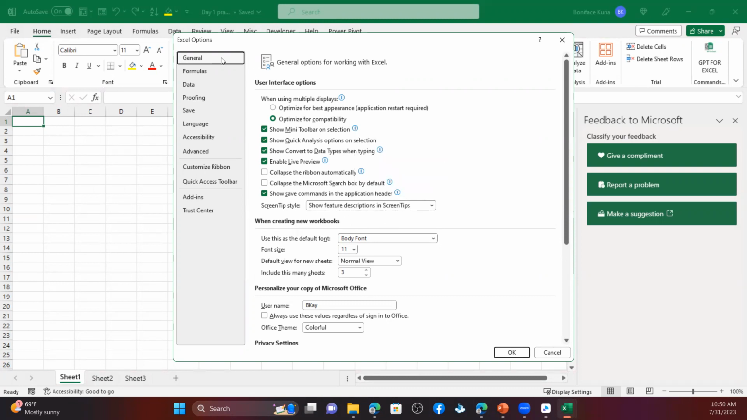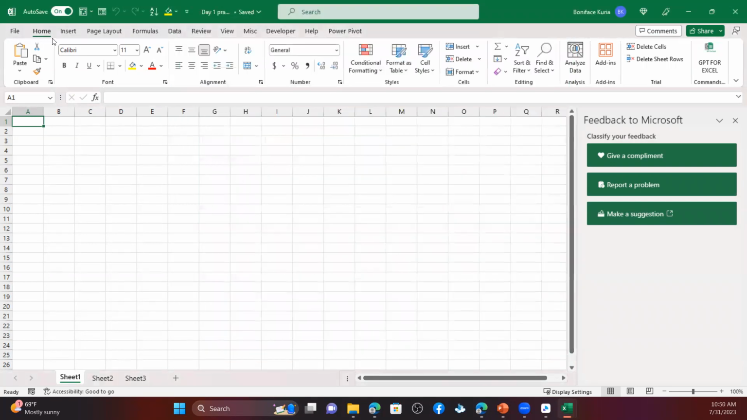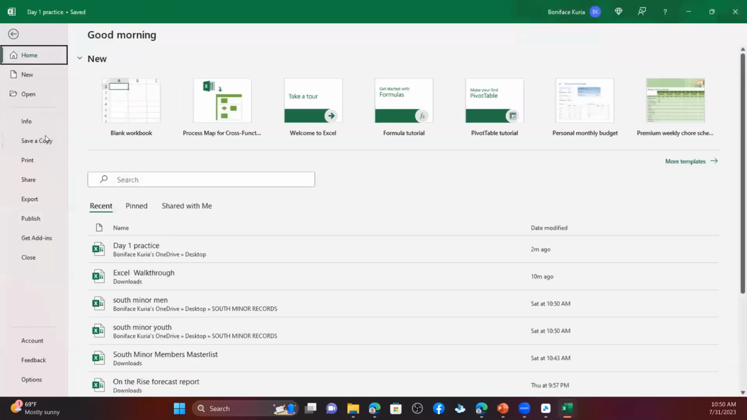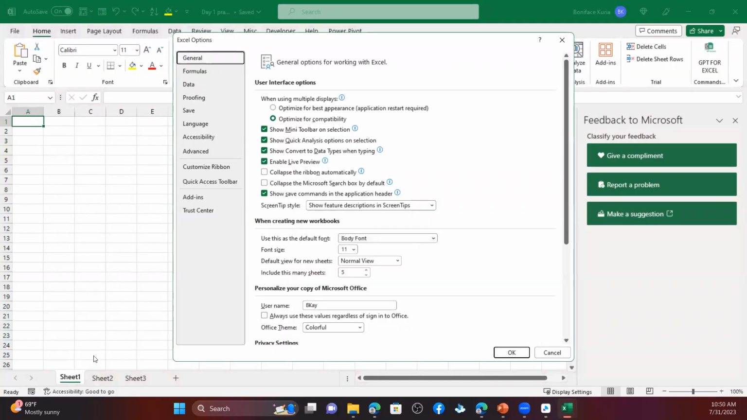So I'll go to the general option. Then under when creating new workbooks, you can choose to change font size, etc. If you have a font type for your company or your organization, you can come and change it here. Then here I can reduce the number of sheets to maybe 1 or increase it to 5, so that when I open new workbooks, I already find 5 worksheets. Then I click OK. The next time I open a new workbook, I will get 5 by default.